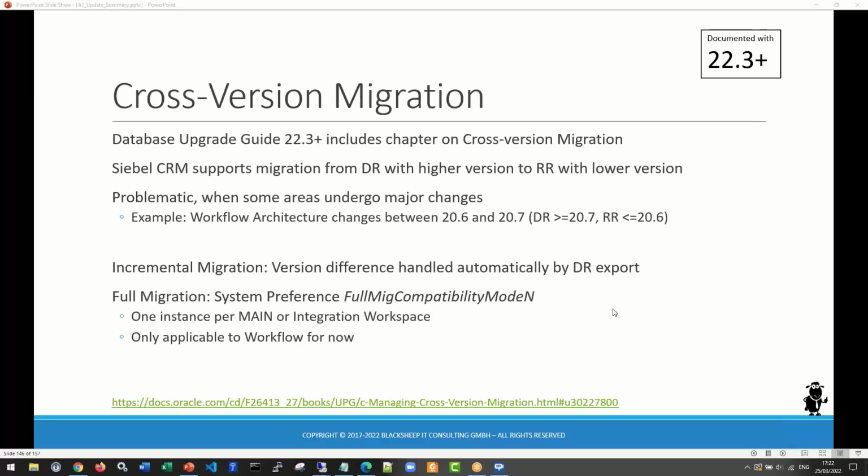Great, yeah. So for the same reasons. Just to be clear, if your DR is on a version higher or equal to 20.7, and your RR is on a version lower or equal to 20.6, then this applies. Right. Then during the period where that is true, you should set this. And it doesn't apply for anything else. You're right.